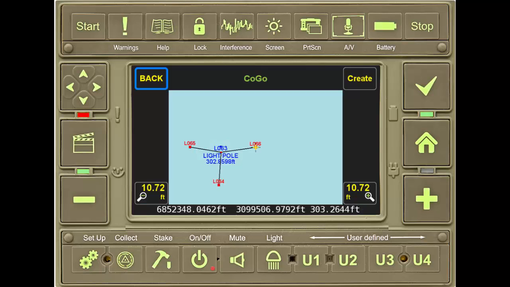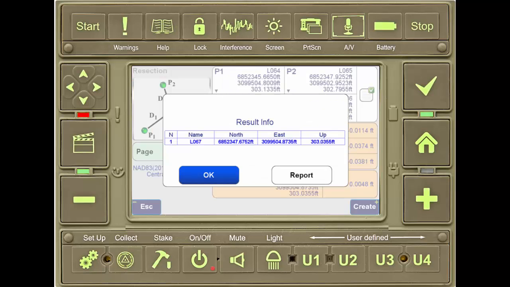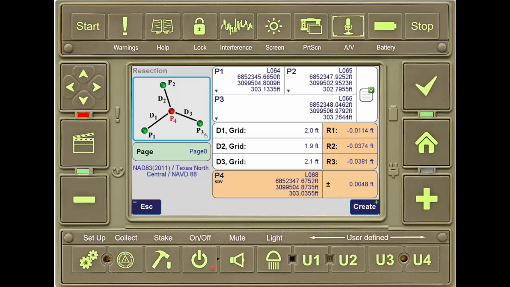So here we see the graphic of the 3 points and the calculated point there in the center. We can press that P4 orange box and be able to change the description if we want. And now I'm going to hit Create or the plus button on the right side of the hardware, and then OK. One of the things I appreciate about resection is that you're not concerned with the direction like you are with the distance intersection, and you also have these residuals on the right side that give you an indication of how the 3 shots along with your 3 entered distances compare with one another. It gives you a check on how you're doing that.